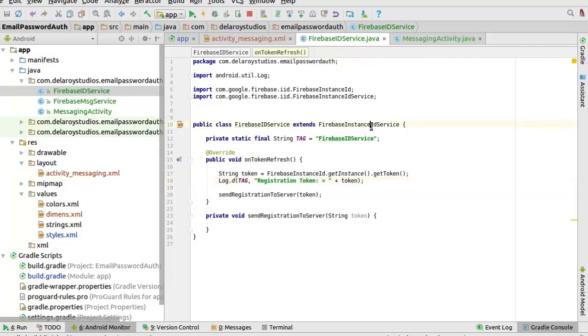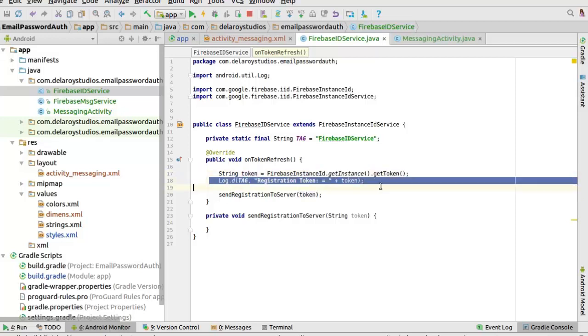This extends the FirebaseInstanceIdService. There's a superclass where we need to call the onTokenRefresh method, which has been overridden, and you set the token string. Whereby you get the Firebase instance ID, you get the instance and get the token. You pass that to the token as a string, and we're going to log this to the tag, either to the logcat or to the Android monitor. You get to have that. So we have the registration token equal to the value of the token of that particular device.